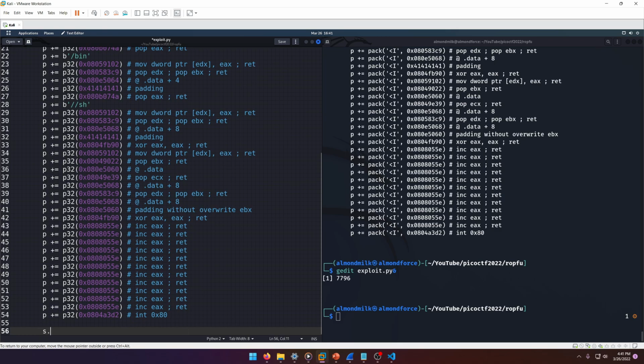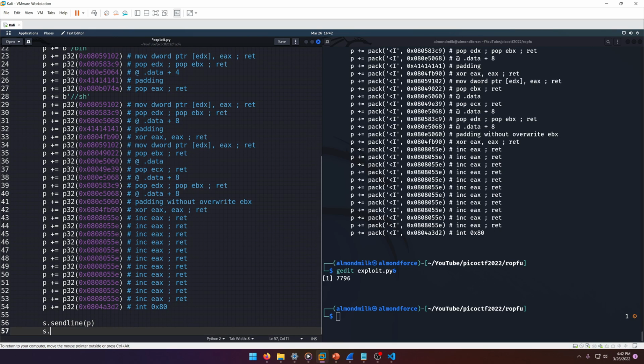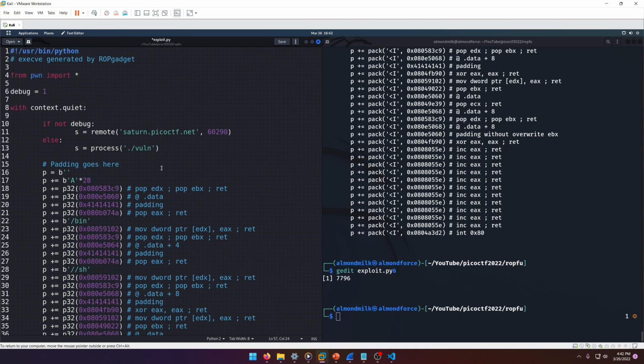So now we can just do s.sendline. We don't need to receive anything because we don't really need to control that bit. So we'll just go ahead and send the payload as is, and then we'll say s.interactive, which if our shell worked, it'll pop a little dollar sign and we'll be able to interact with the shell that we popped. Okay, I think that's good. We should be able to start running it.